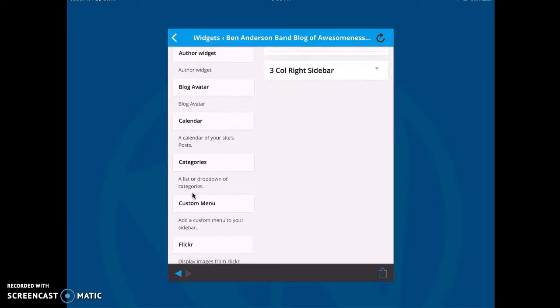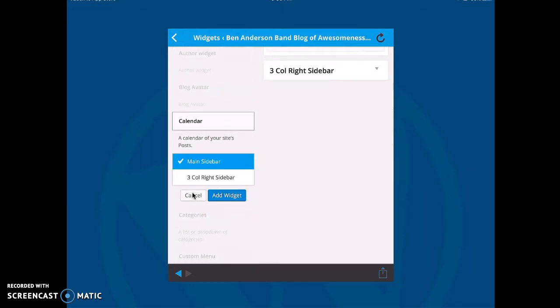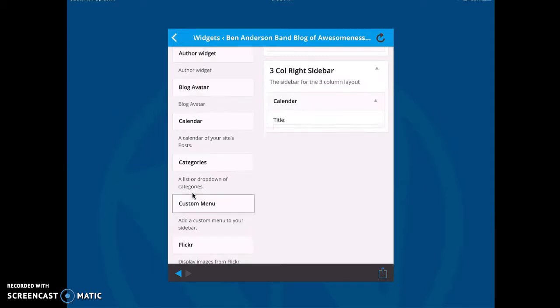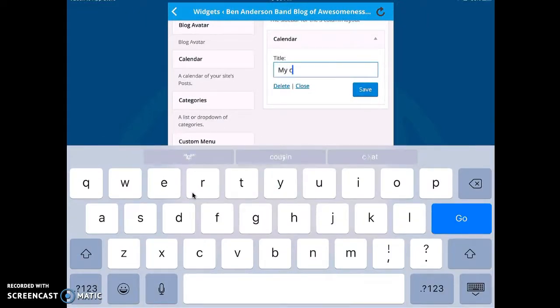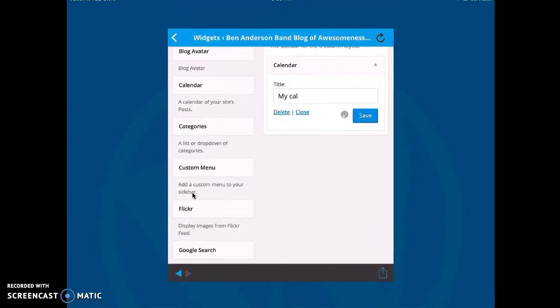I just want you to add, just for trying it, let's just try adding a calendar. And I'm going to put that on the right side because I have 3 columns. And then I'm going to click Add Widget, and there you see it shows up. I'm just going to call it My Cal or something like that. You can give it whatever title you want. So that's all you have to do to add a widget.